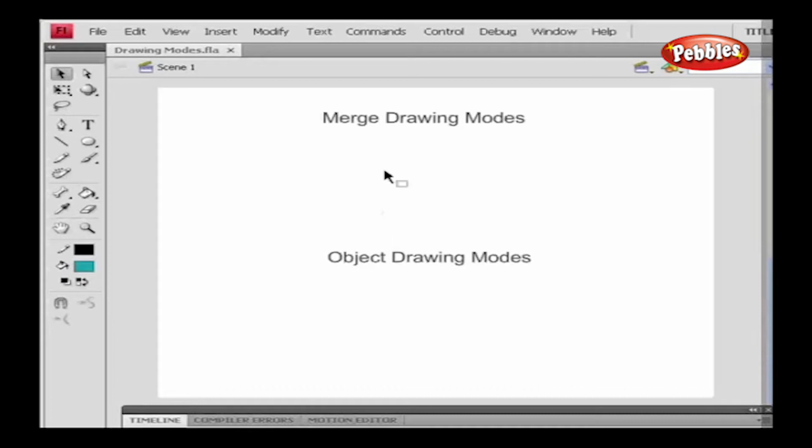First off, the Merge Drawing Mode. This is the default drawing mode. It automatically merges shapes that we draw, and when we overlap them, we can see a shape that has merged with another, and move it, and the top shape cuts away the part of the shape below it. Let's see with an example.